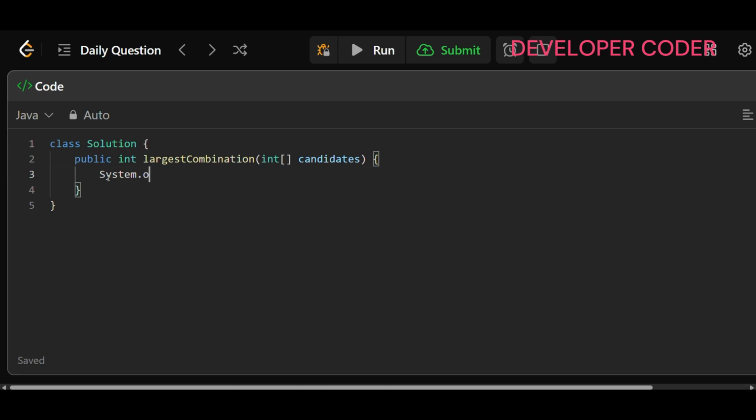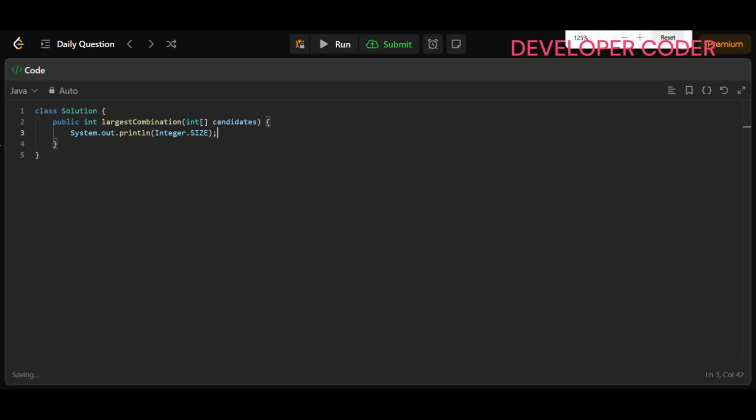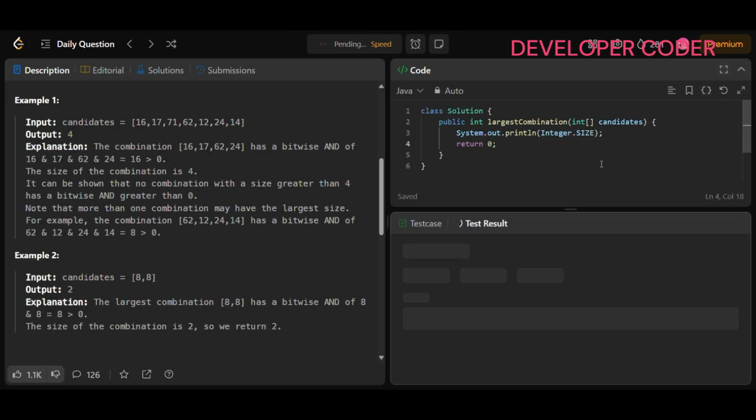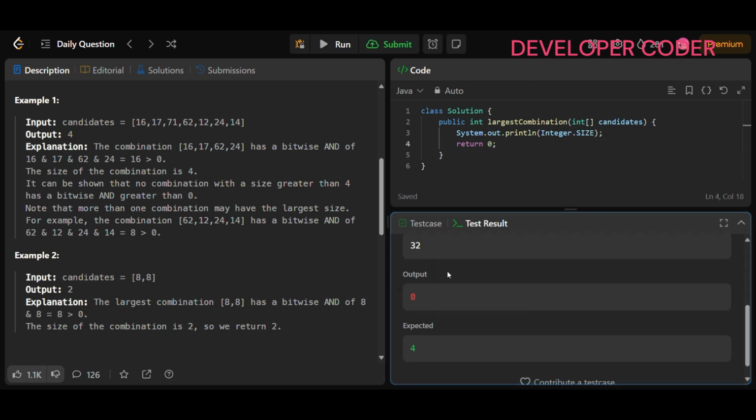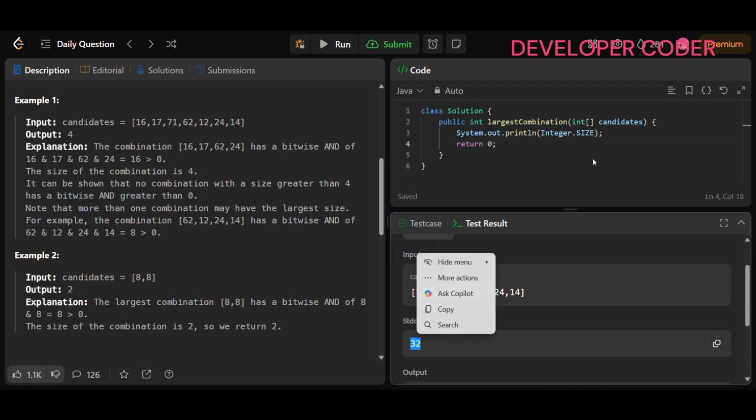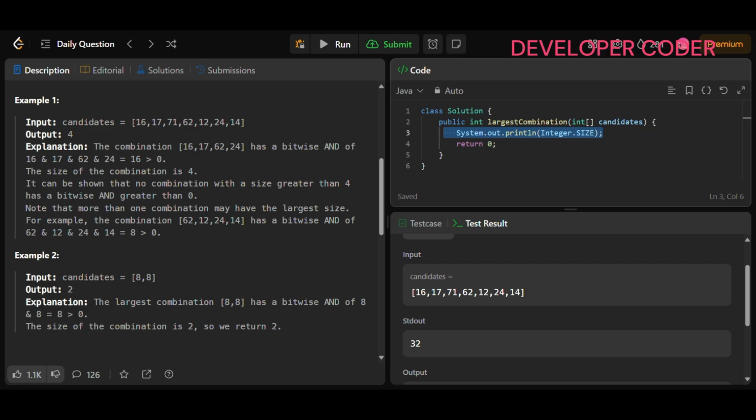System.out.println(integer.size). Okay, now here let me just return 0 so that we'll see the answer. Return 0. Okay, so now let me run it. So see, the size that I'm getting here is 32. Okay, so max size. I will check the 32 bit positions.